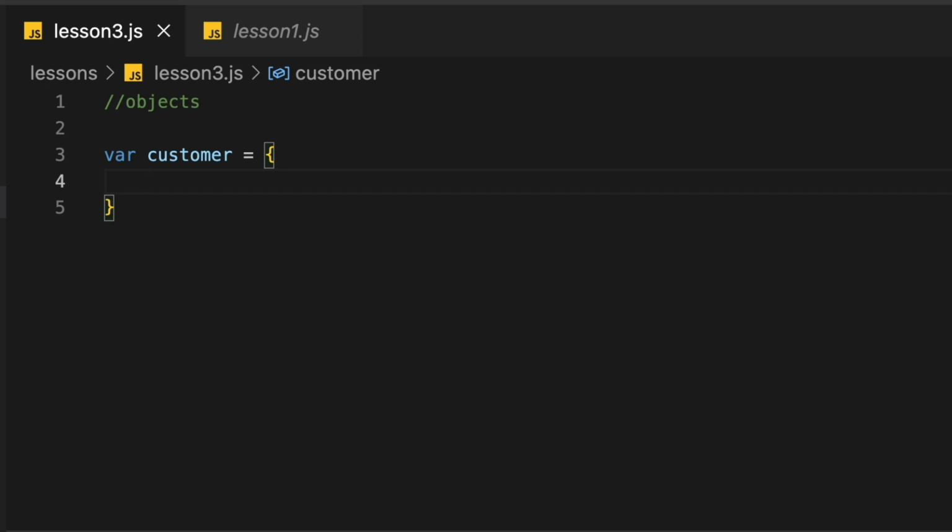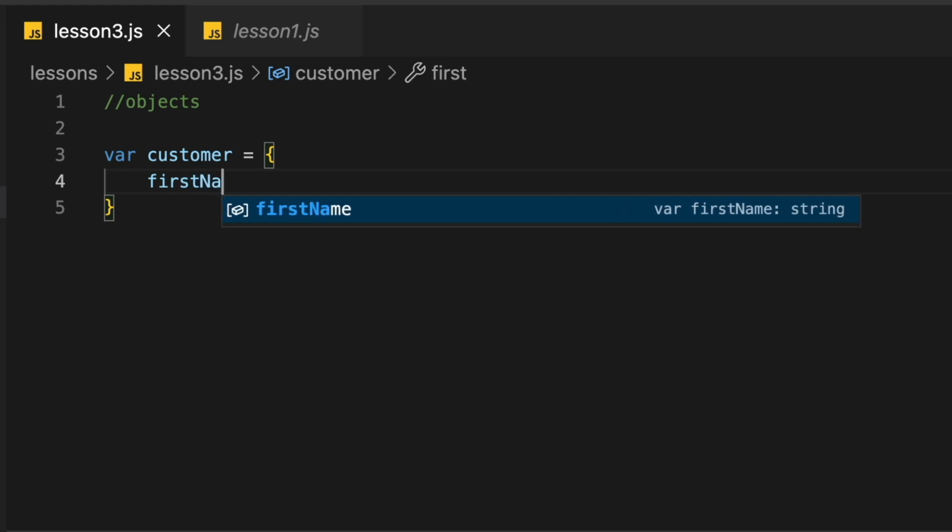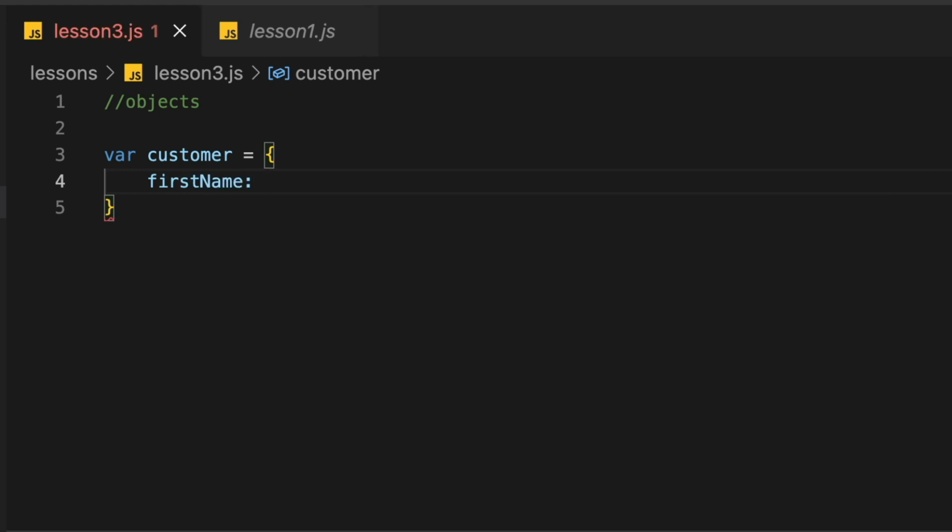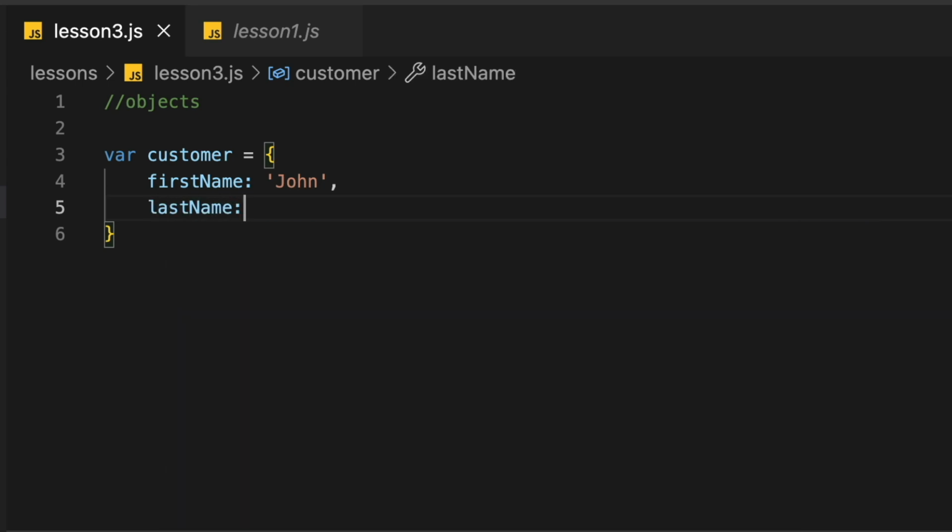So I provide a key, which is firstName, and provide the value, let's say John. Then values are separated by a comma, and I provide the second value, where lastName is our key, and the value for this key will be Smith. This is our simple object customer with first name John and last name Smith. All this information is saved inside of this variable customer.